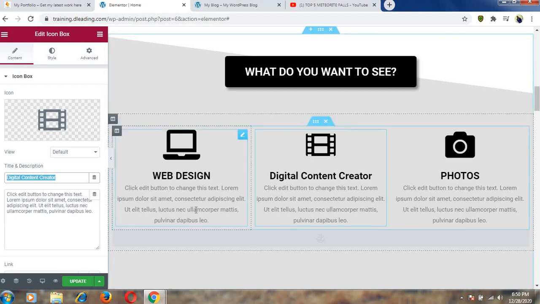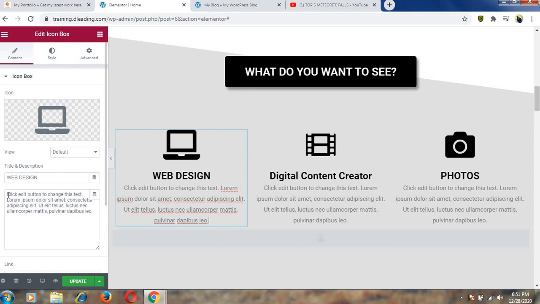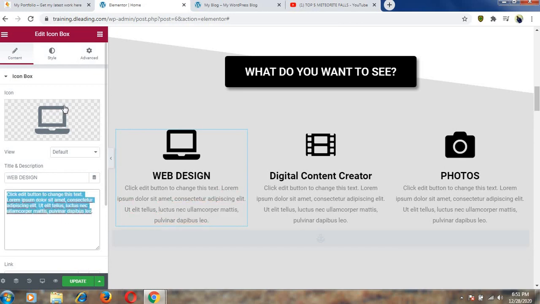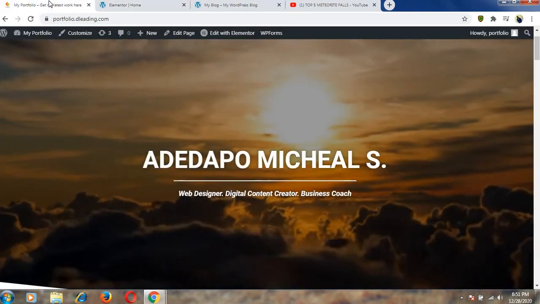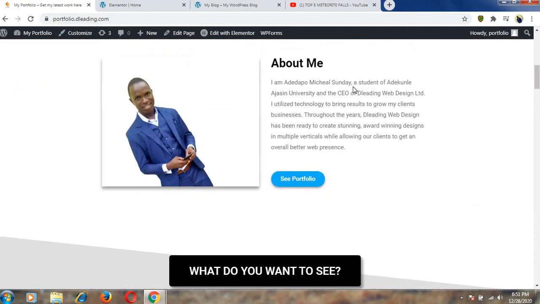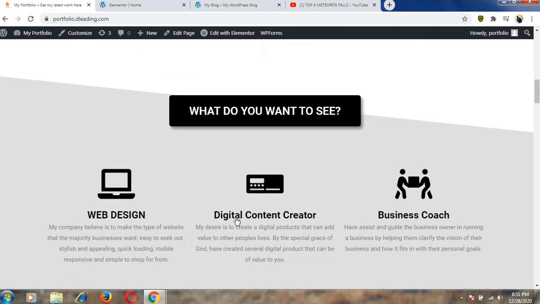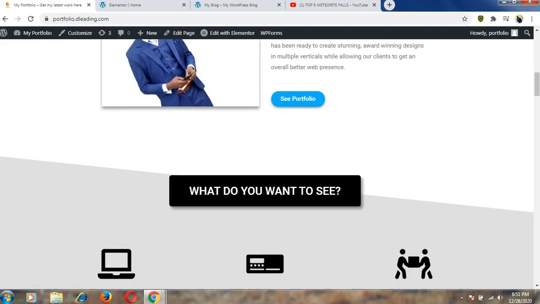You can just write what you want others to see in you. Like for example, if you want others to see some chairs, you can just come here and type what you want people to see. If you look at my website here, if you scroll down, I typed, okay, I'm a student of web design, blah blah. My complete belief is to make the type of website that the majority of businesses want. I just typed something that is nice. And I will change it. If you want to change all these things, you can change it. I will show you how to go about it.